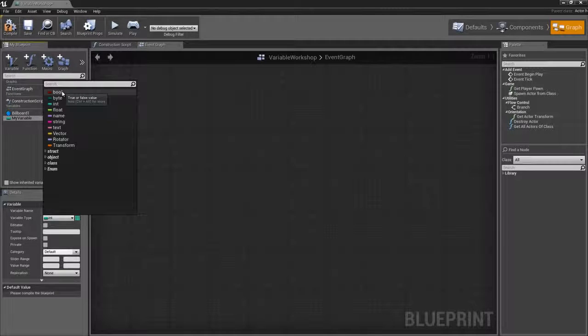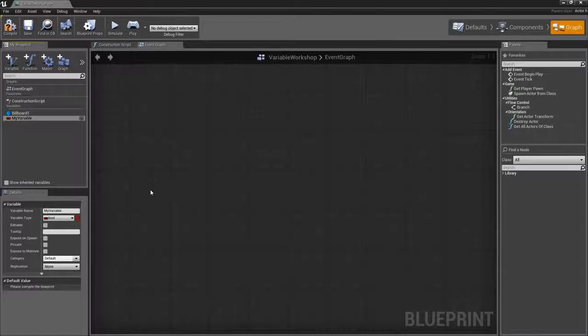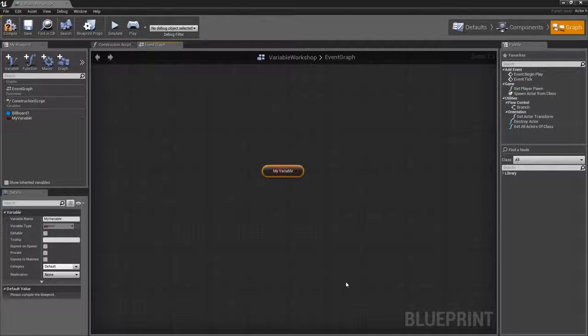Now, a few things about these data types. As mentioned in a previous video, after you set your variable type, once you start using that variable somewhere in your graph, so in this case I'll just create a getter, then that type is permanent. You cannot change it. In fact, notice that my variable type property is now grayed out, and I cannot change that. That means that during gameplay, we could not make this variable suddenly store an integer value.